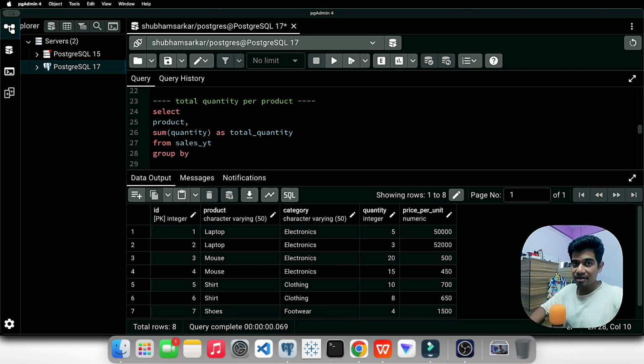Let me tell you two important things for using group by. In group by, always make sure that whatever non-aggregated columns are there in the select line, you write those column names in group by. For this query, the non-aggregated column name is product. Sum of quantity is the aggregated column. Okay? This is the first thing you have to take care of.